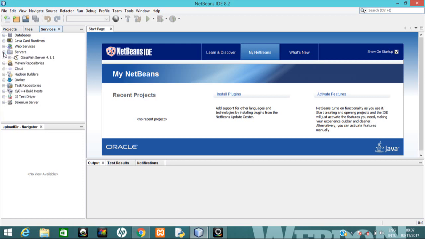And then we have the server, and the server contains your GlassFish server. For now, when we get into web applications, we'll look into that. I will just leave this area and jump into the menu bar. On the menu bar you have file, edit, view, navigate, source, refactor, run, debug, profile, team, tools, window, and help.